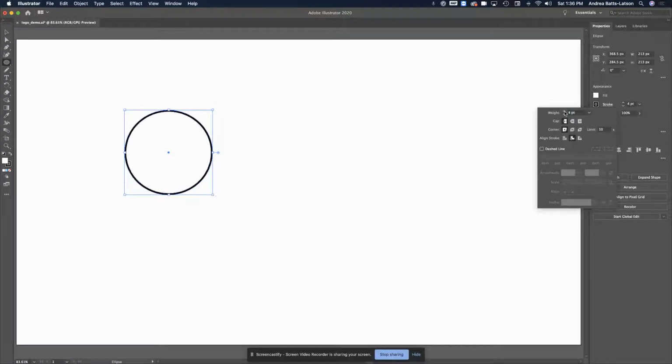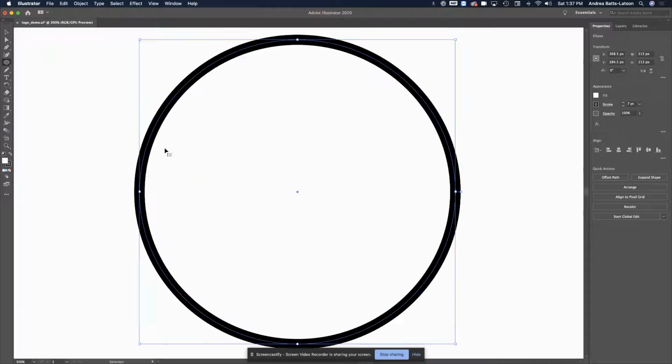So I'm going to go up to, I'm thinking about 7. Yeah, I think a 7-point rim is going to be good. For this one, it's circular, so none of these are going to matter. But the align stroke, I can align it to the inside, I can align it to the outside, and I can align it to the center. Let me zoom in so you can actually see what's happening.